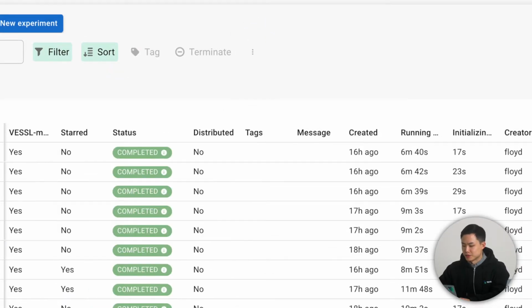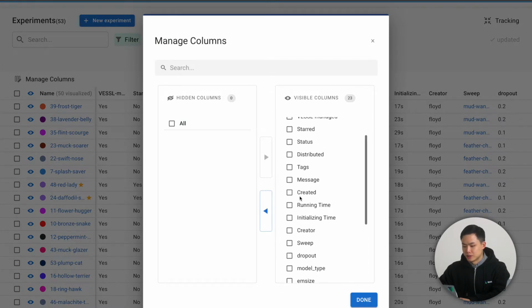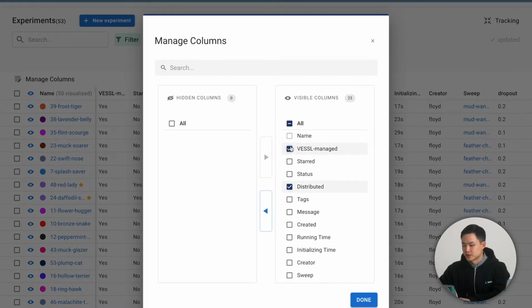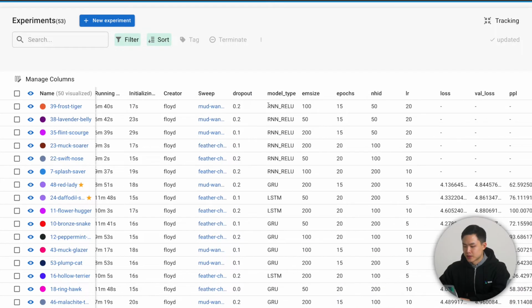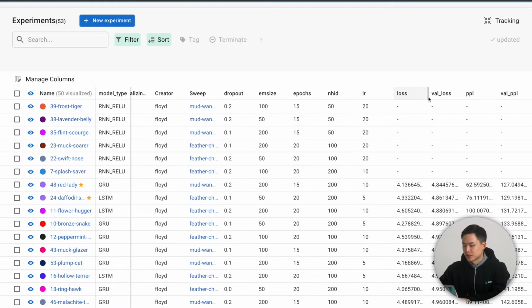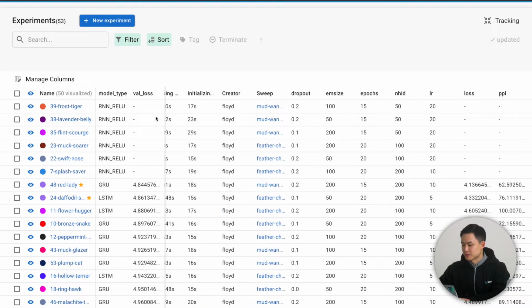There are a lot of columns here, perhaps more than we need. I'm going to hide the ones we don't need, like Optimizer, Distributed, and Vessel Managed. I'm also going to pin the most relevant ones to the left. Here I'm interested in the model type and validation loss. That's much better.